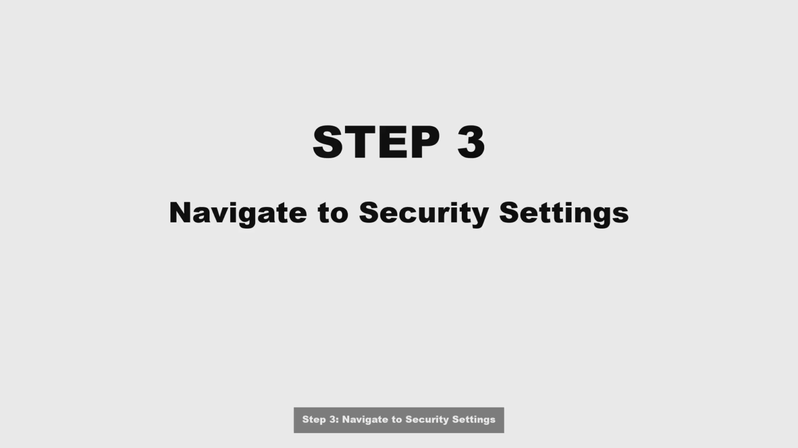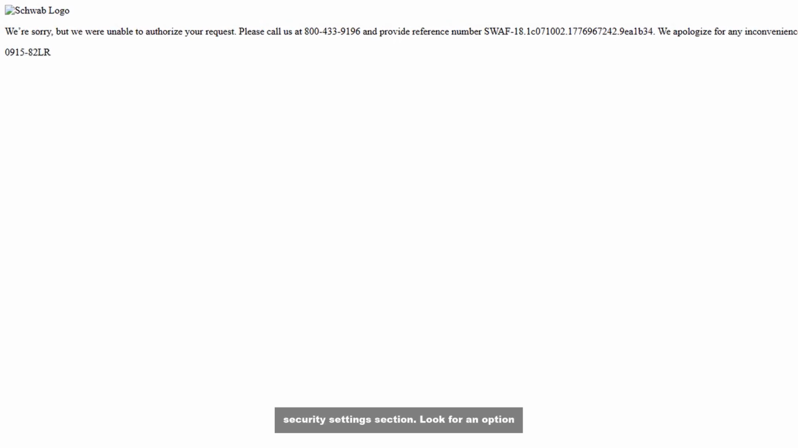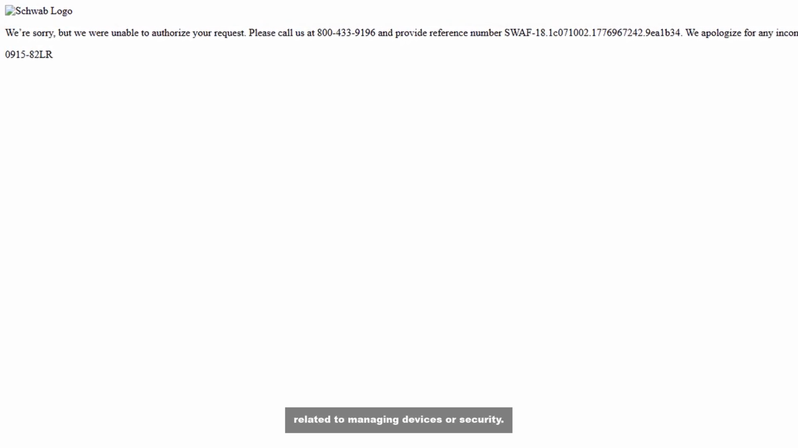Step 3. Navigate to security settings. Once logged in, go to the account settings or security settings section. Look for an option related to managing devices or security.